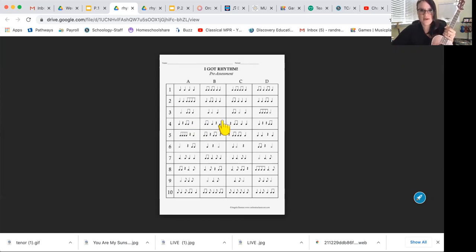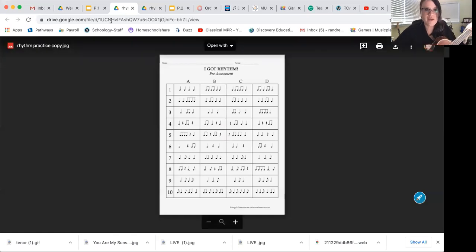Okay, for this one right here, 4B, we have 2 eighth notes, a quarter note, a quarter rest, and a quarter note. So we would say it like this, ti, ta, sh, ta. One more time, ti, ta, sh, ta. Okay, and if I was going to be playing it, I would do this. One more time. Ti, ta, sh, ta. Okay, so on to the next thing.